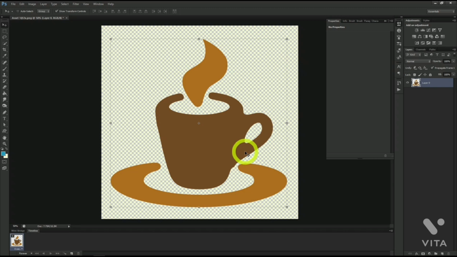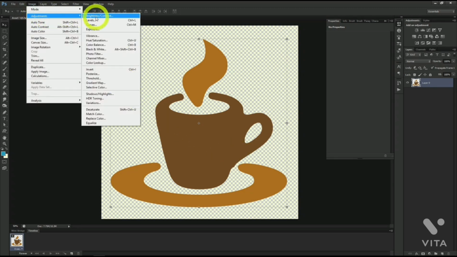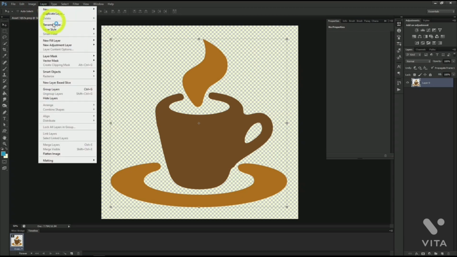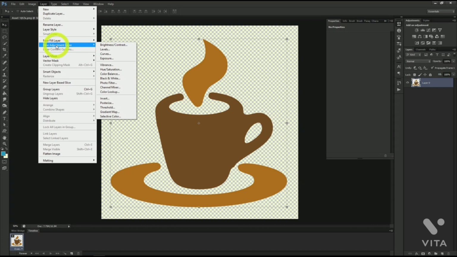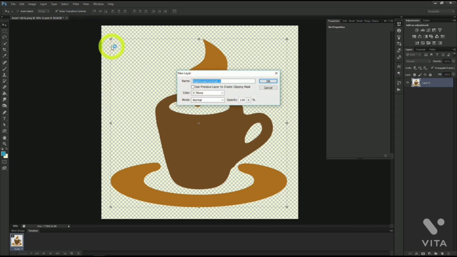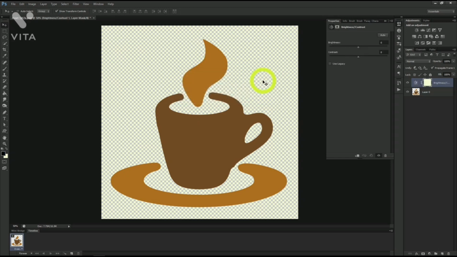As before, we could alter the image from the image drop-down and brightness and contrast under the adjustments, but we'll create a new layer using Layer, New Adjustment Layer, then Brightness and Contrast. That way we can adjust without permanently changing the image.